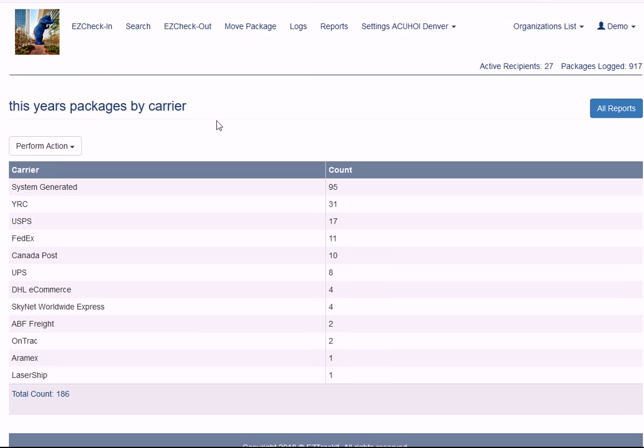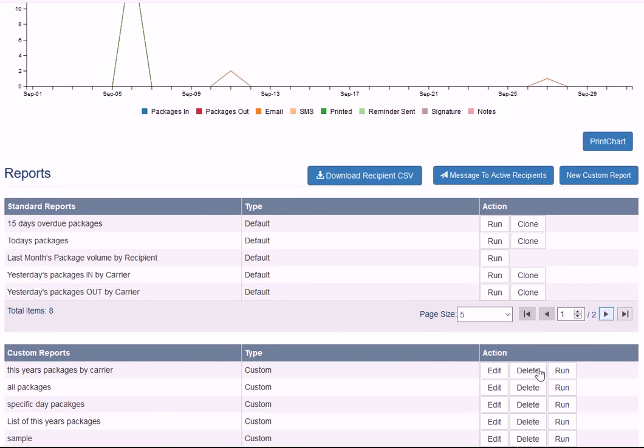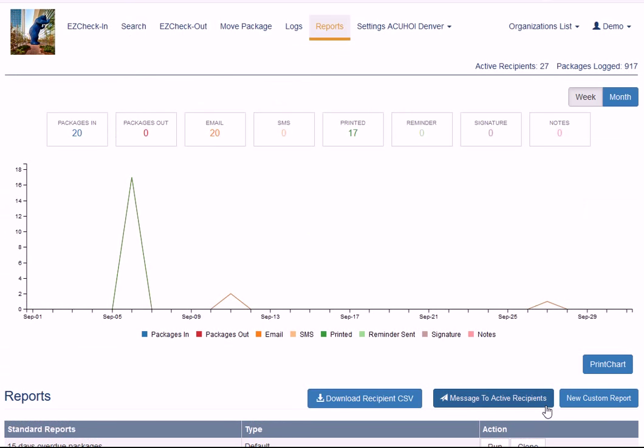Summary versus list, and a brief overview of the graph here and some of the custom reports. I will do two other videos, one showing you how to do a custom summary and one showing you how to do a custom list view.